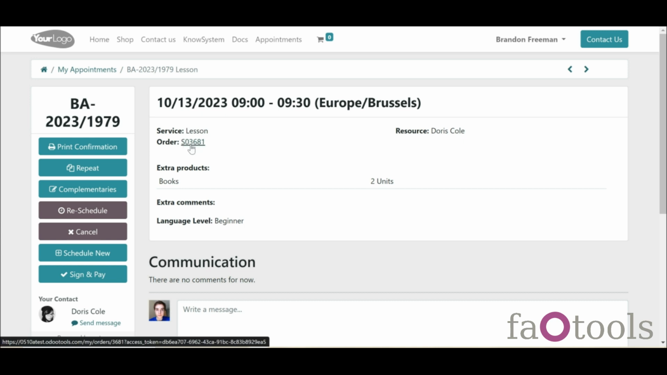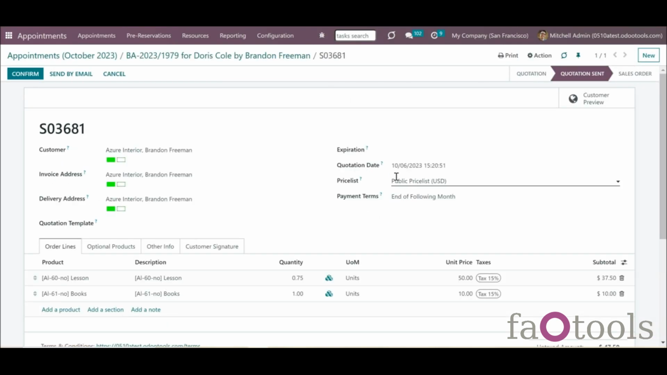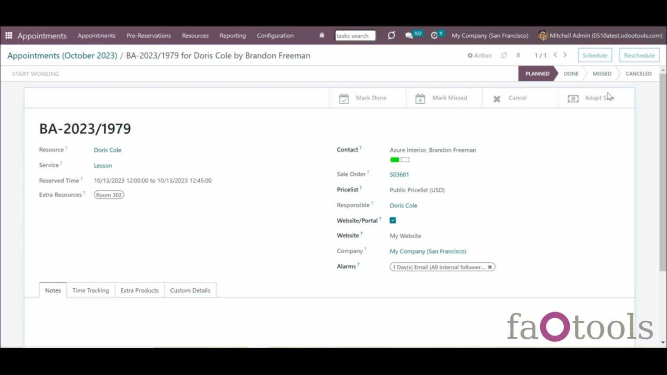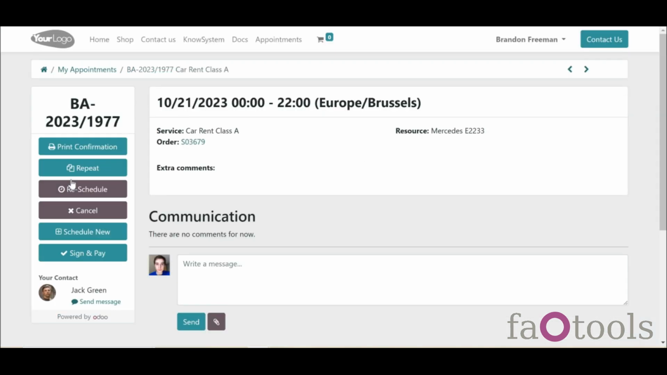If you have the Odoo Universal Appointments website sales, then you will be able to add the complementaries to the resulting sale order. For that, the sale should be adapted from the backend by clicking on the button Adapt Sale on the related appointment card. Keep in mind that it isn't possible to add the products to the sale order in the confirmed state. In case there are no complementaries available, the button Complementaries will be hidden.